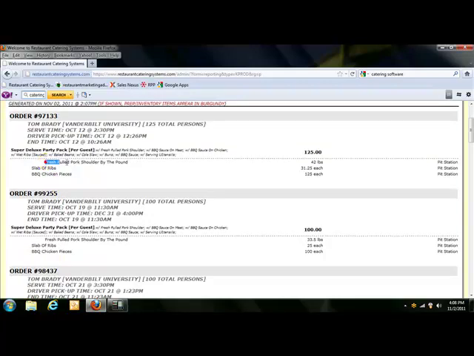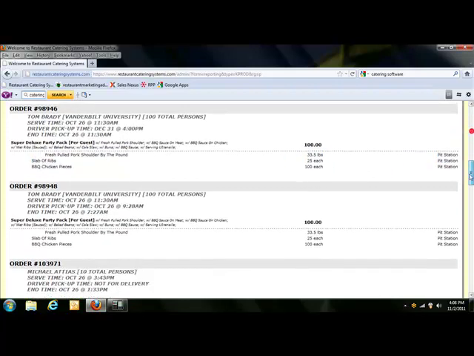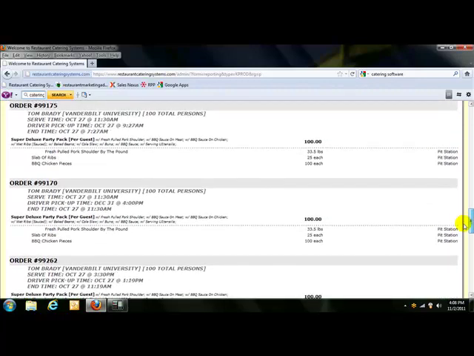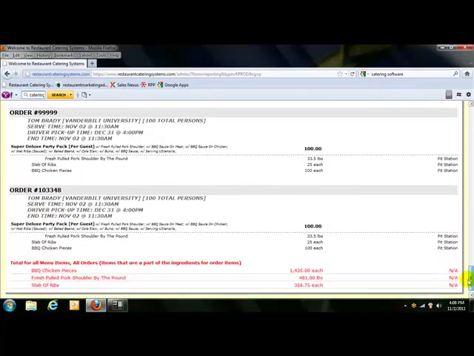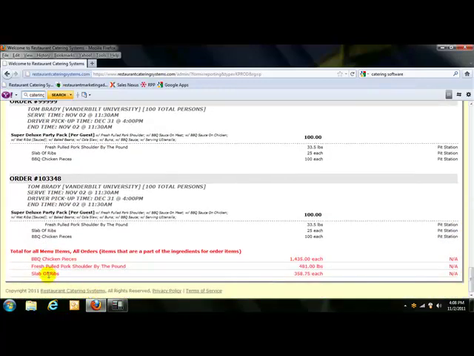So in this particular case, for this order, they need 42 pounds of fresh pulled pork shoulder, 31 and a quarter slabs of ribs, and 125 pieces of chicken. And if you go order by order and you go all the way down to the bottom, you get a grand total for the time frame that you picked on the report, what you need. So this helps you plan from a production standpoint what needs to be produced.